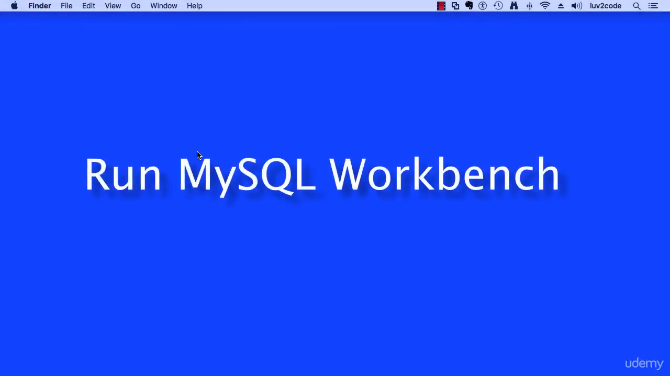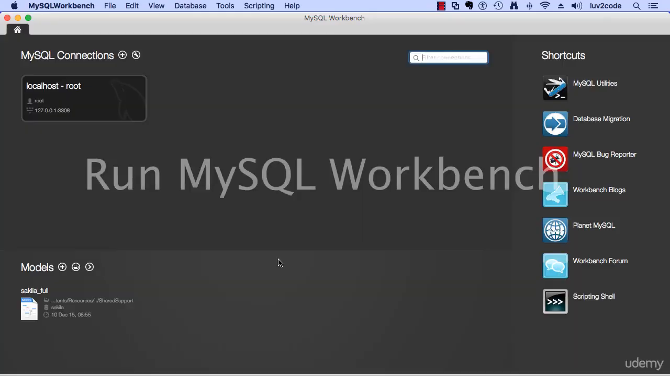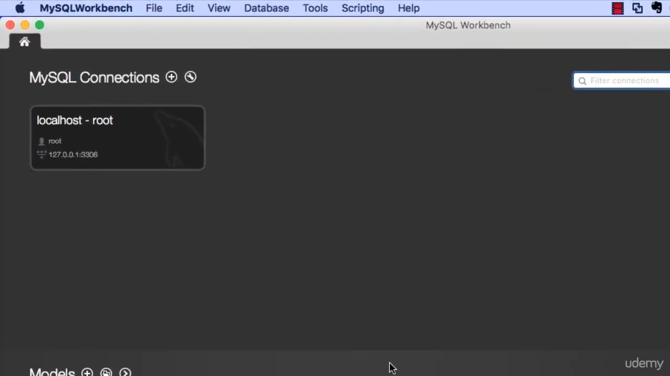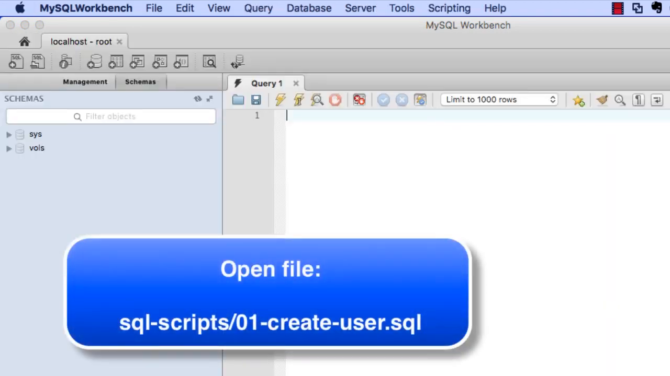So again, MySQL Workbench is basically just a GUI for managing or administering your MySQL database. Let's go ahead and connect to the database. I'll use my root account, and I'll use the same root password that I used when I installed the MySQL database. And I'll hit OK. At this point, I'm in MySQL Workbench.